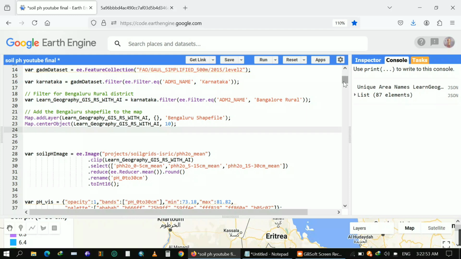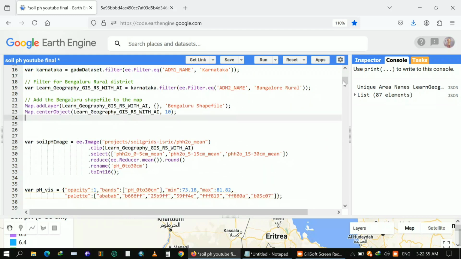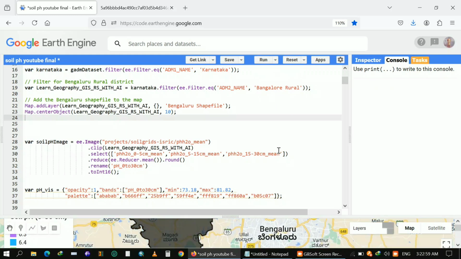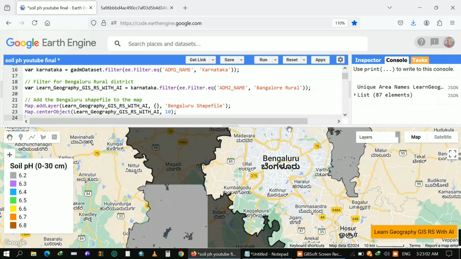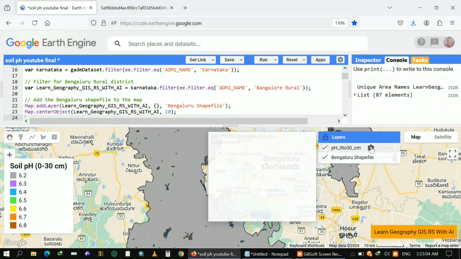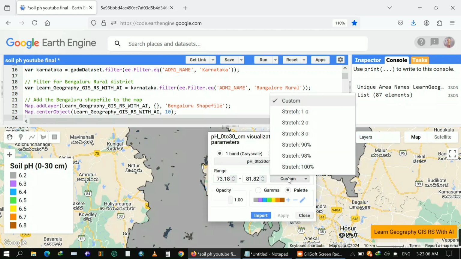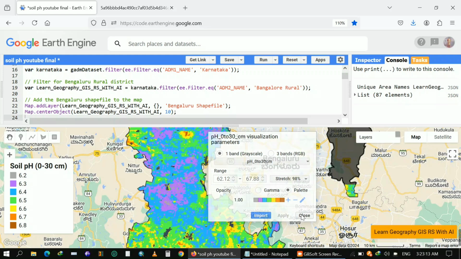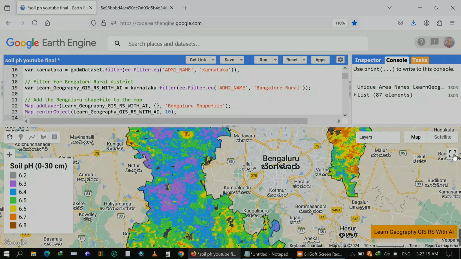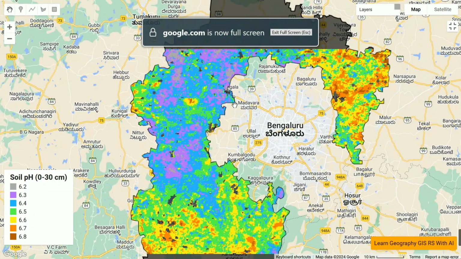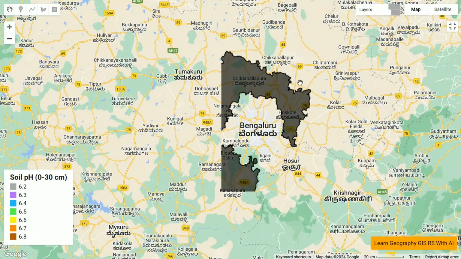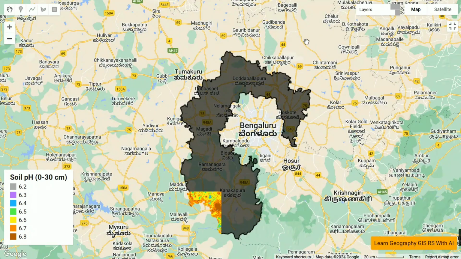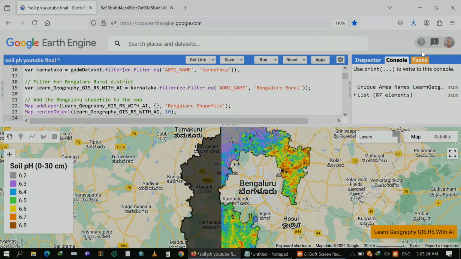So here I'm just going to uncomment that area for India, Bangalore rural area. I just clicked on run after uncommenting that area, and you can see the next step is we have to apply the stretch 98%. Click on apply, so it will give us a true representation of our area soil map. So you can see that we got our final soil map, and I applied this analysis on an Indian region, and you can see how it loaded that area.